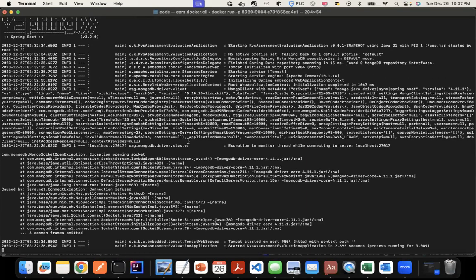Since it has Mongo connection related issues, I'm getting some errors on the Mongo. That's not an issue, because the container will not be able to access my local Mongo. So that is the reason. That's not a concern for this run. Now we can see the application has started.